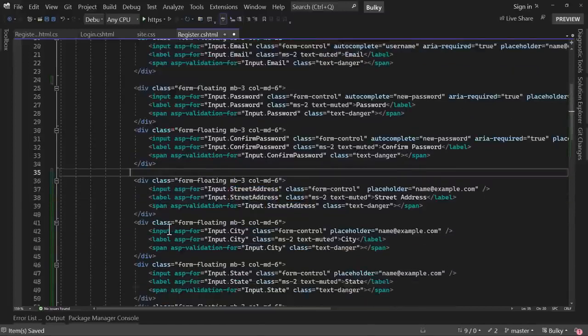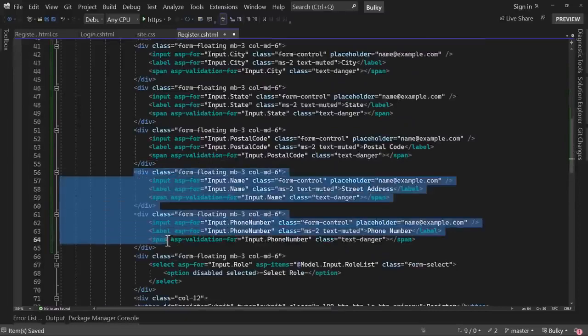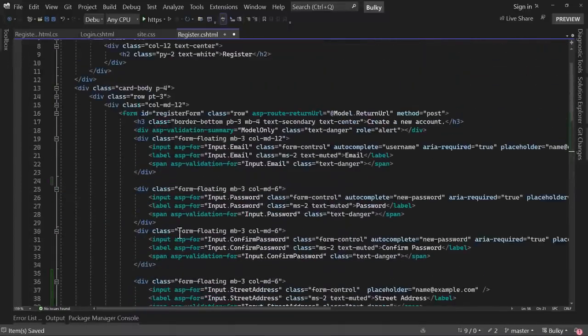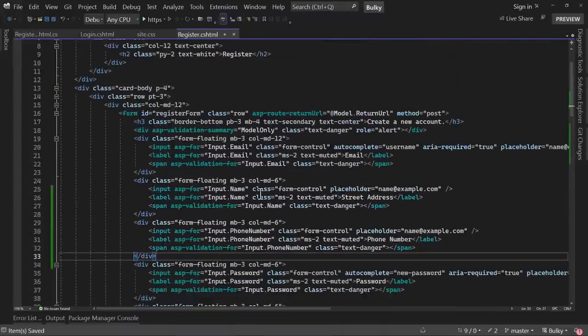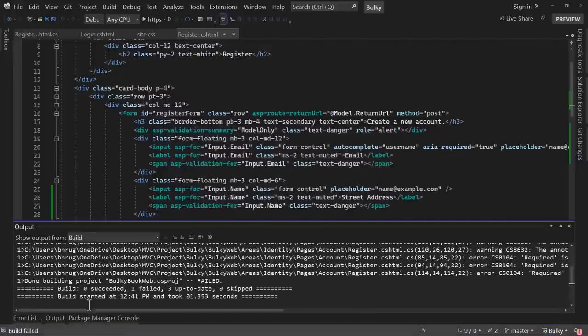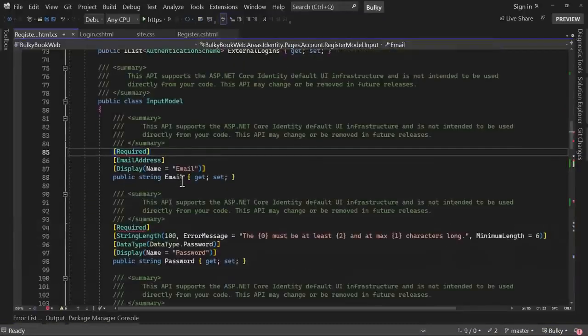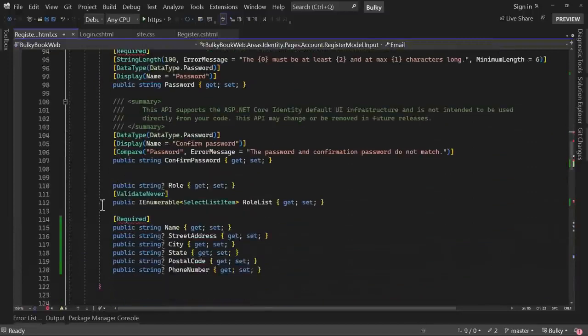And I will cut name along with phone number. And I will cut these two, paste it right after email. So email, name, and phone number goes together. We have an error there. Let me see what it is. Well, we have an issue with the required.